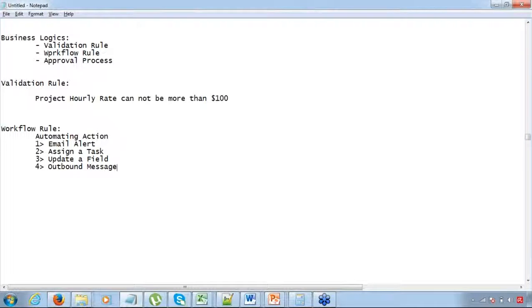Let's say you have a requirement that every time there is a project created with an hourly rate of more than $50, you want to send an email to some person saying that there's a project and this needs to be looked in immediately. That's it, right? So that email thing can be automated. The project is created, you can define the criteria that okay, if there is a project created with this criteria, automatically send an email to this person. So this can be automated.